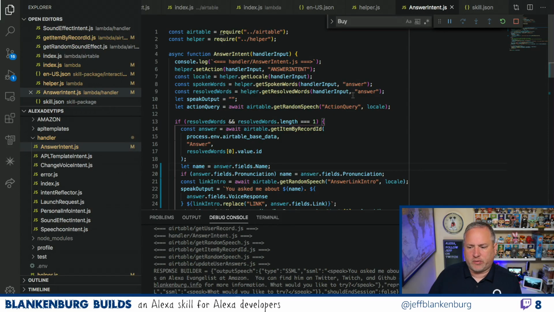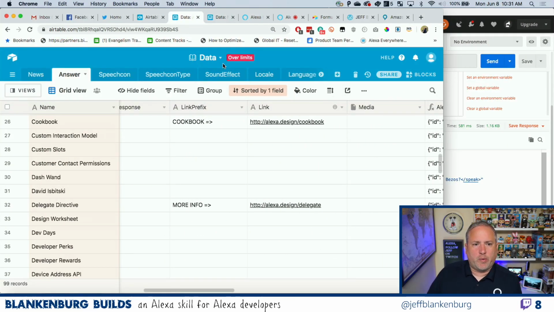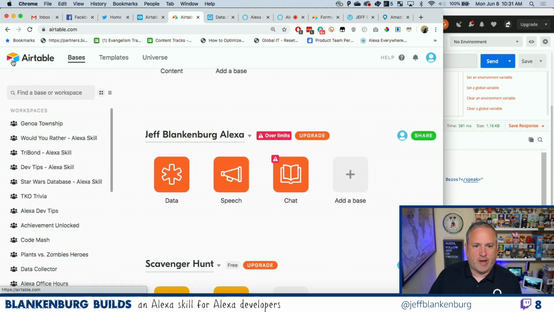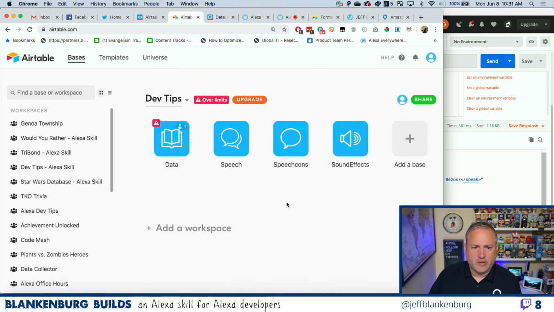Let's talk about what we really wanted to do here. So I've made some changes. One of the things that I noticed, if we're going to back out here, and we look at my dev tips data, you can see that I used to have data and speech, and then I've created these new tables, speech cons and sound effects. Now, the reason that I've done this is primarily because of this pink box.